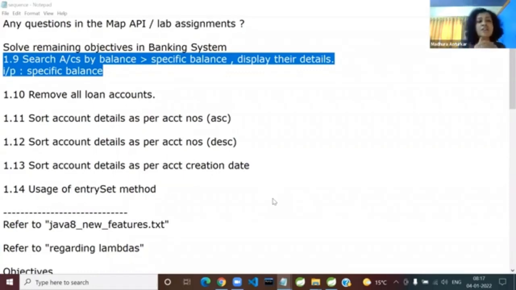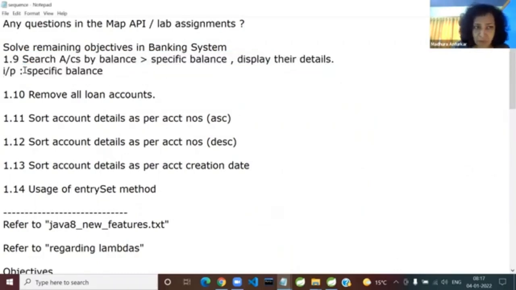Value-based. So conversion to collection, is it required or not required? It is 100% required. And then you just go for a filter. So you are going to take a specific balance from a user, and for any account whose balance is greater than that specific balance, you're going to display the details. Is the question clear? Is the solution also clear?